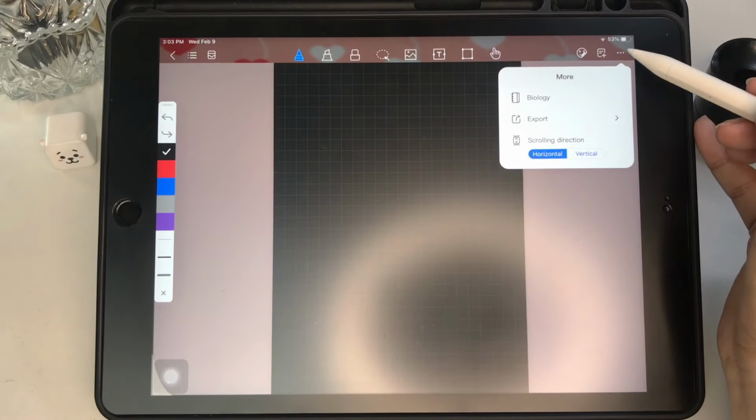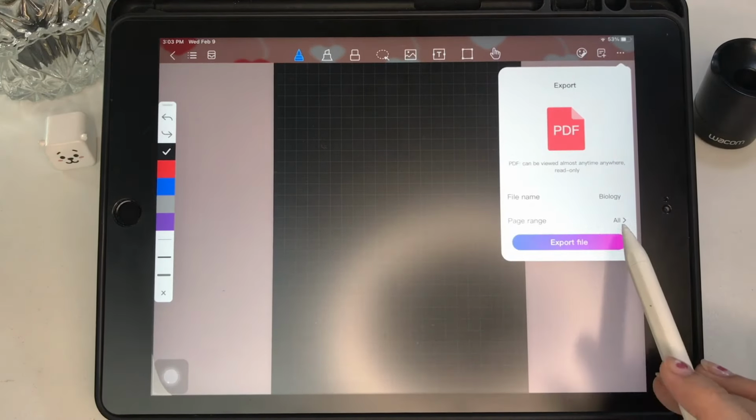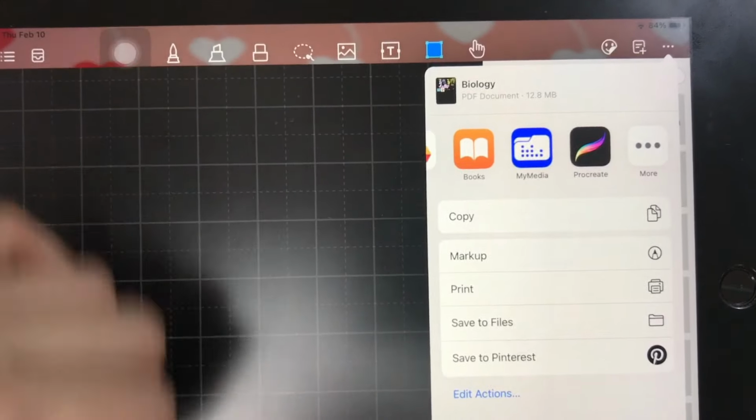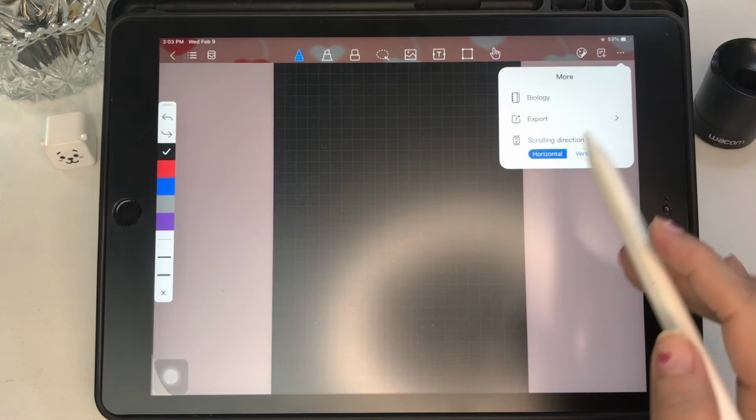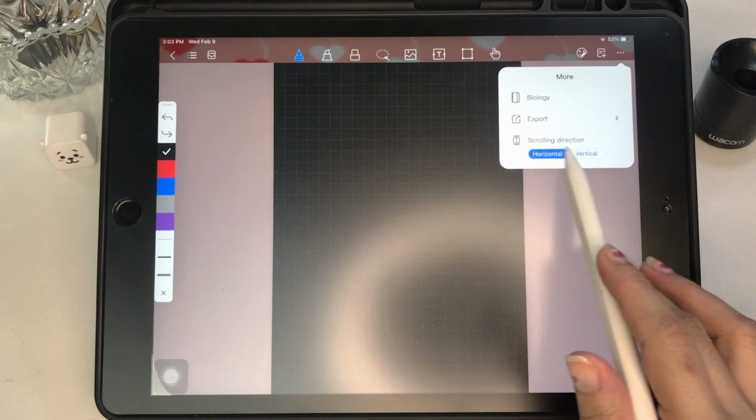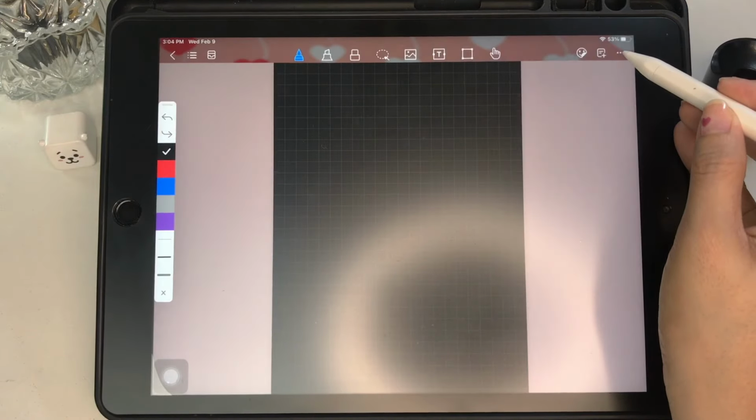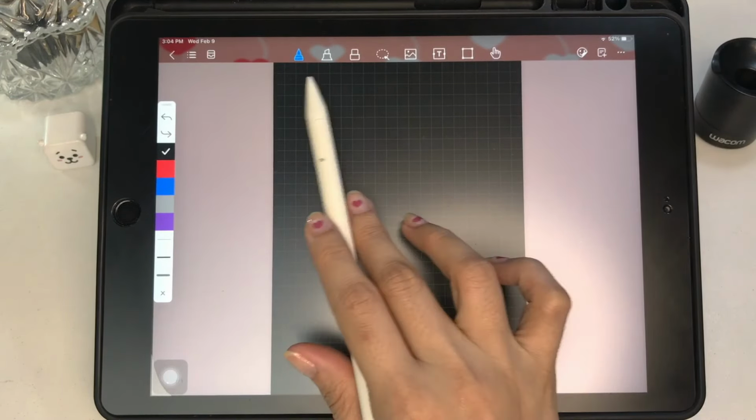And in the More icon, you can export your notes to the following drives or apps. And lastly, you can change the scrolling direction to horizontal or vertical. And now, onto the main toolbar.